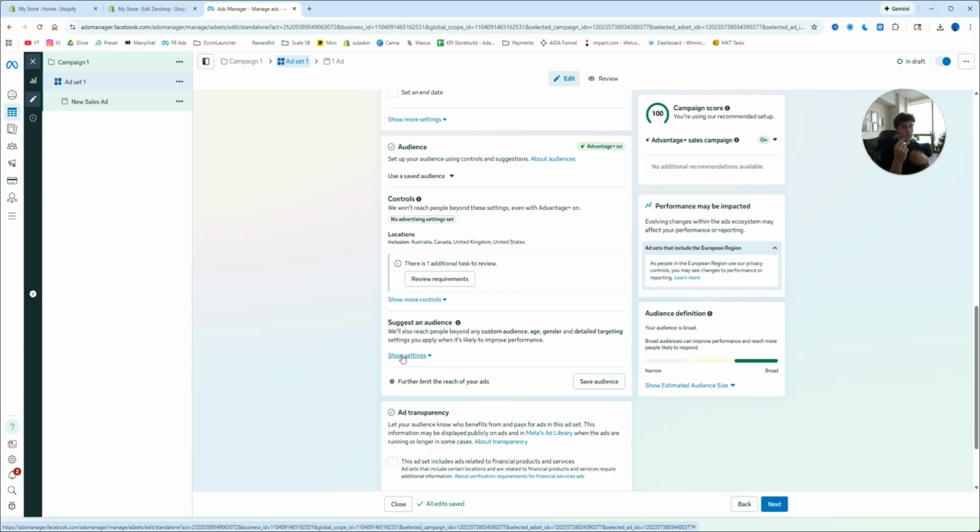We need to make sure that we're always remembering that Facebook is trying to get our ads to perform well and to make money with our ads, right? They don't want our ads to perform poorly, because if they do perform poorly, then they don't make any money because we're going to stop paying money for ads.